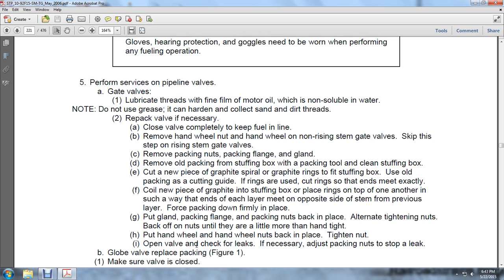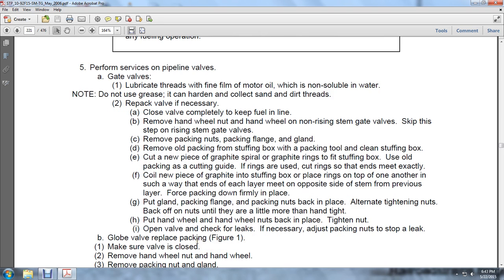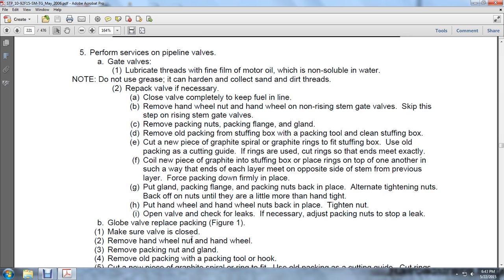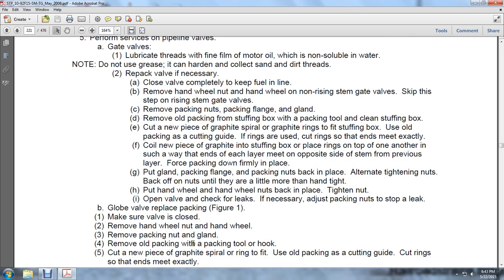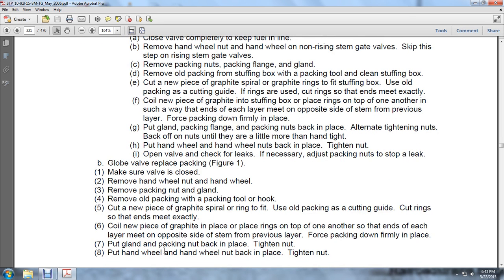Globe valve replacing packing, figure 1. Make sure the valve is closed. Remove the hand wheel and hand wheel nut. Remove the packing nut and gland. Remove the old packing with the packing tool and hook. Cut a new piece of the graphite spiral ring to fit. Using the old packing as a cutting guide, cut the rings so that the ends meet exactly.